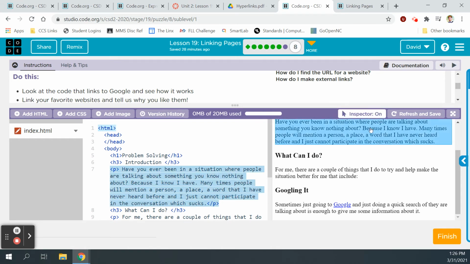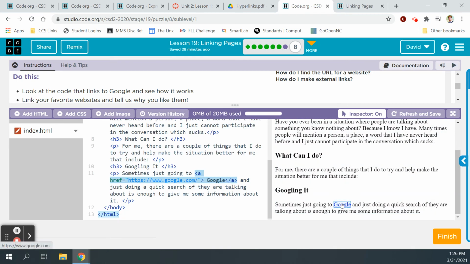So let's turn our inspector tool on. Let's highlight that Google tag. So that's linking to an external website. Obviously, you all are familiar with Google. And we have an anchor tag within this paragraph. And it's just a href equals https://www.google.com/ and that's all in quotation marks, and then you close that beginning anchor tag and then Google and end anchor tag. Okay, so link your favorite websites and tell us why you like them.